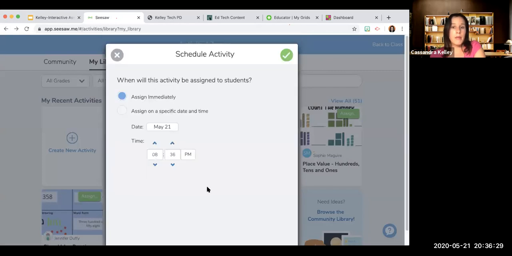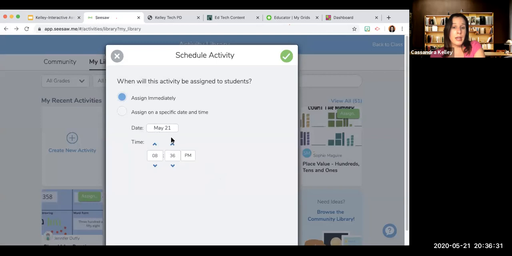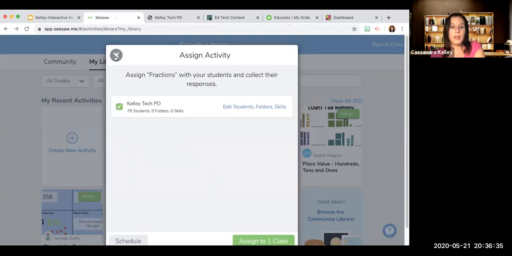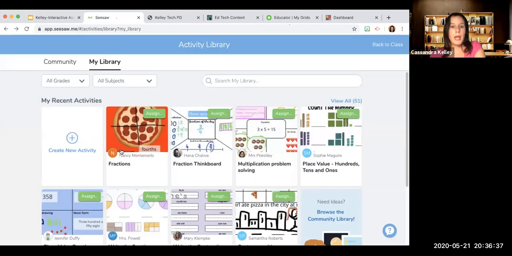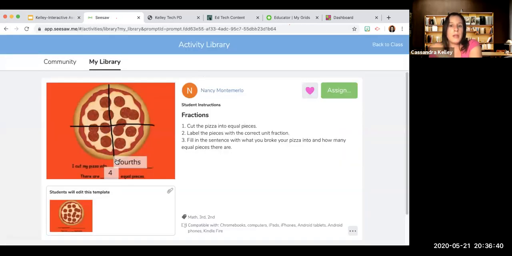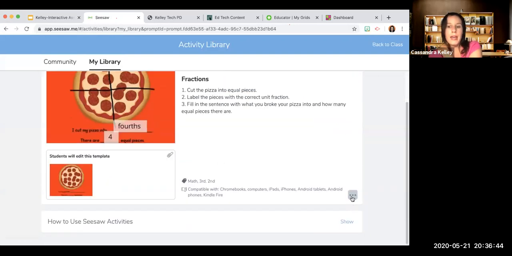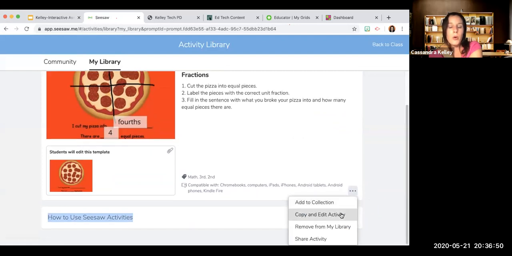I could schedule it for a specific day or assign it immediately. I could add the time if I wanted it to be released at a certain time. But if I click on the actual activity, I can look at it and I can decide if I want to edit it. So if you look in the bottom right of my screen, this is where I can click add to collection or copy and edit if I want to still save the original but make some tweaks to support a certain student.